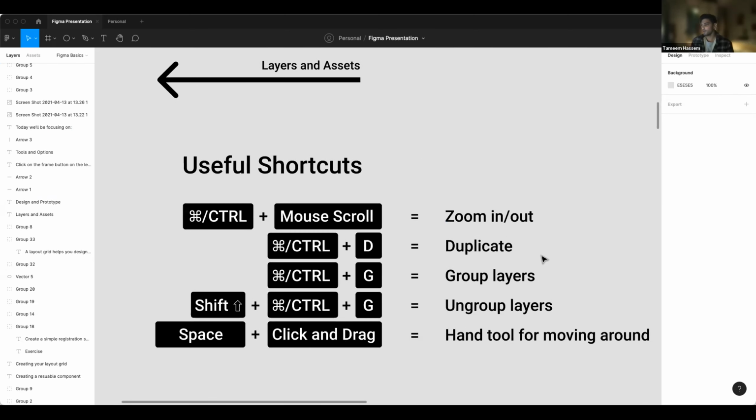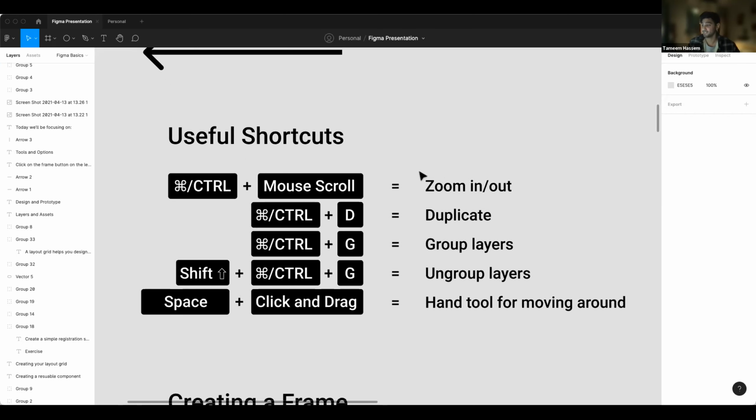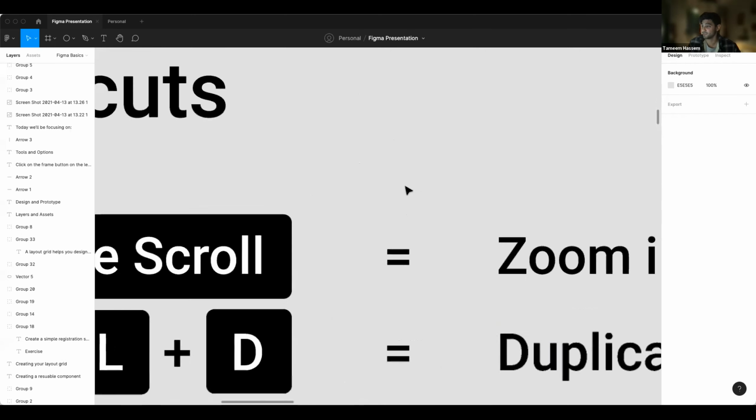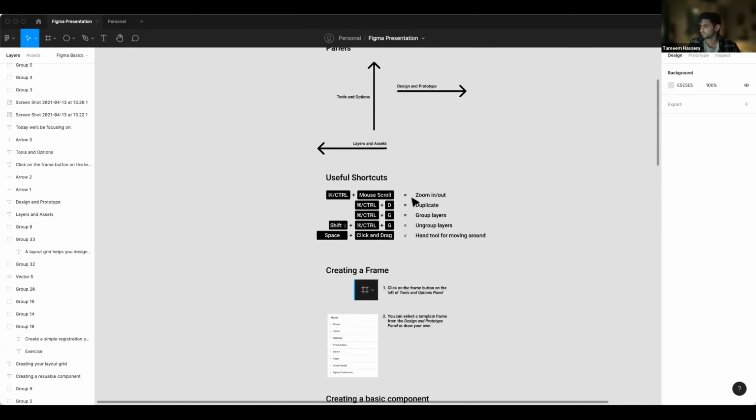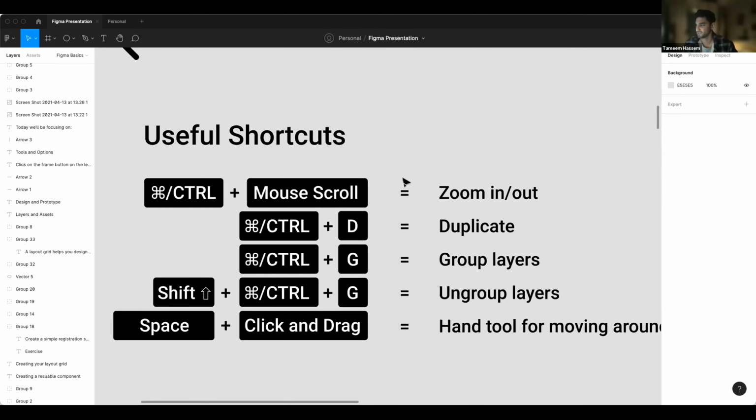All right. Cool. Some useful shortcuts that I've learned over the course of my year with Figma, starting with how to get around, which is quite useful, is Control or Command and the mouse scroll. This essentially zooms in and zooms out, pretty similar to a lot of other software, especially design software. I think it's quite a common thing.